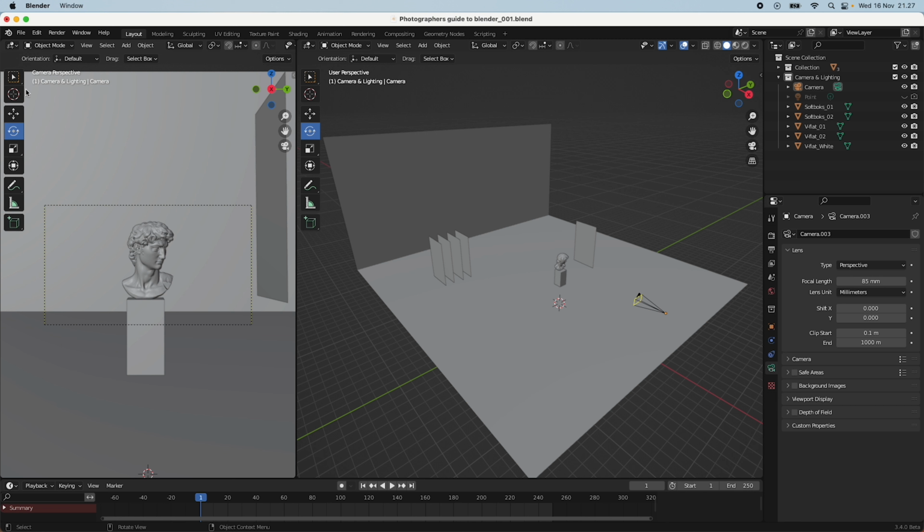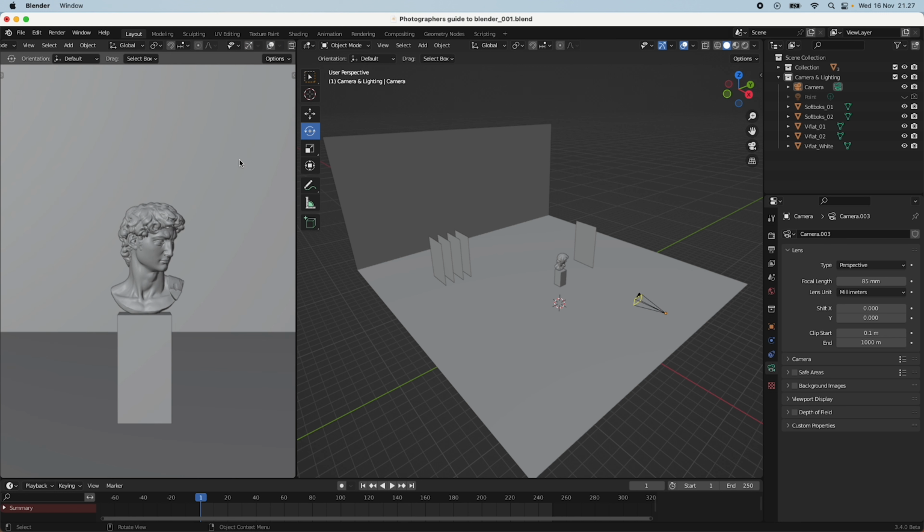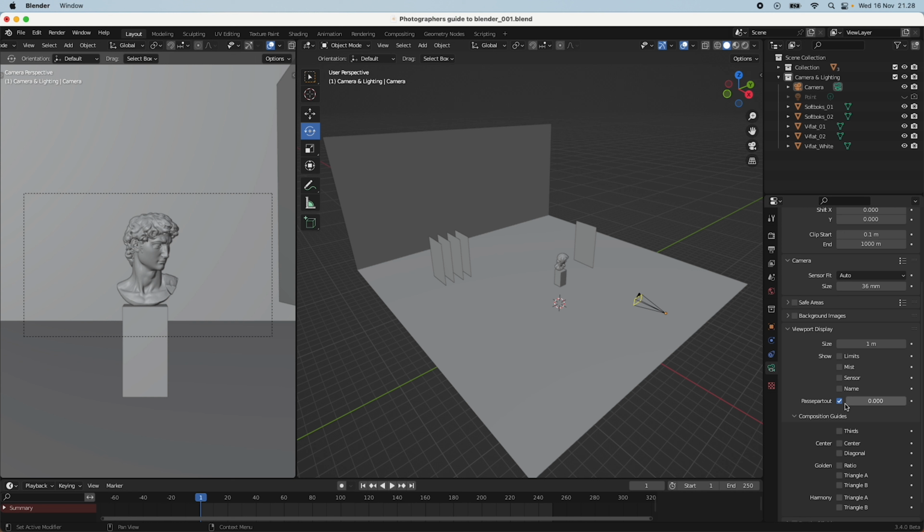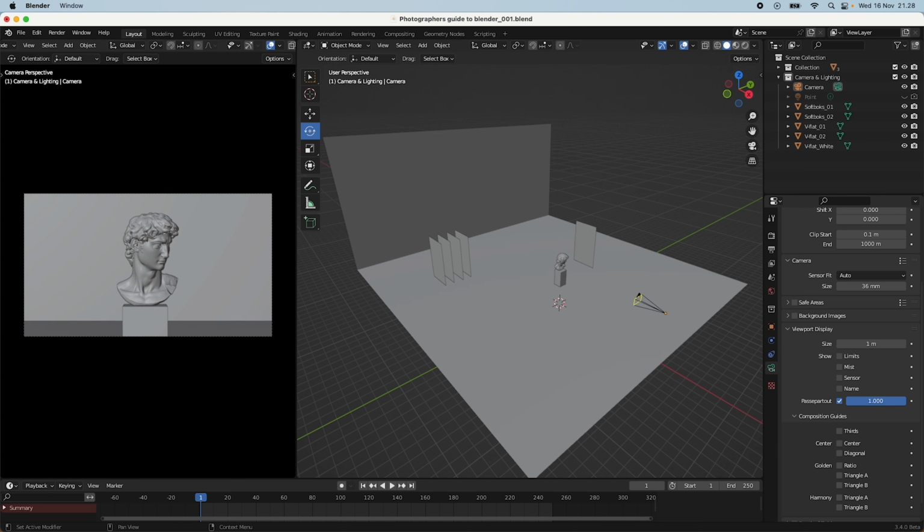To make everything a bit easier, I will remove this one, and I will also turn off these things, just so that we can have the perspective. And to have an even clearer image, I will go into the camera settings in here, and I will go into the viewport display, and under the perspective, I will turn it all the way up, and you can see that we remove all of the background in this view here. So this just shows us exactly what we get in our rendered view.